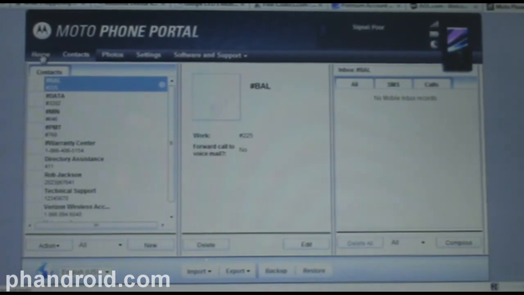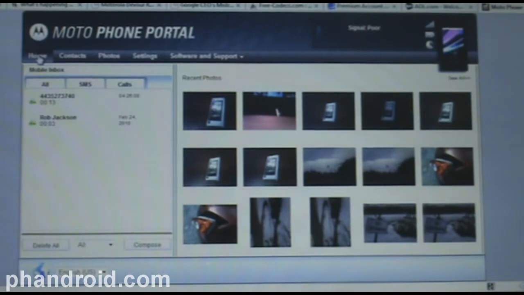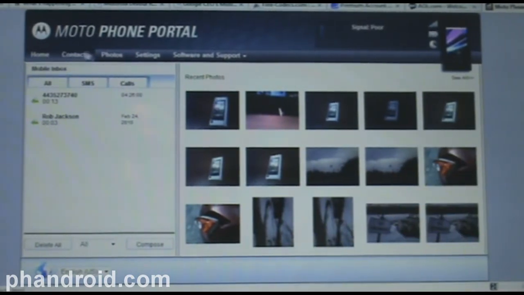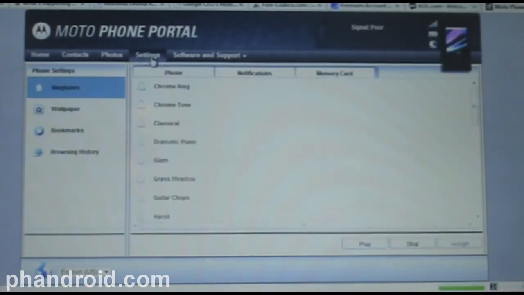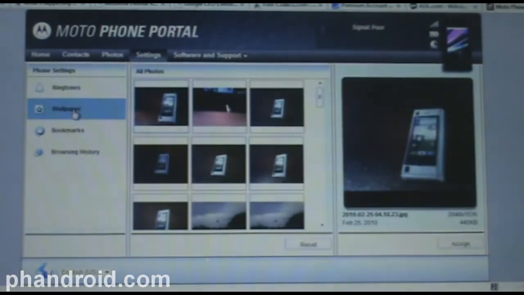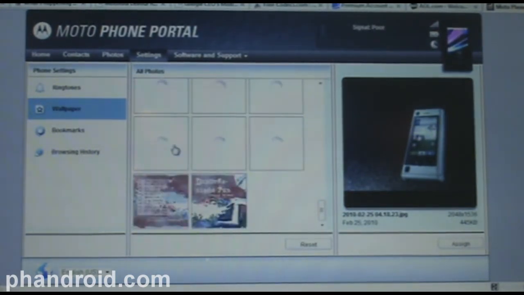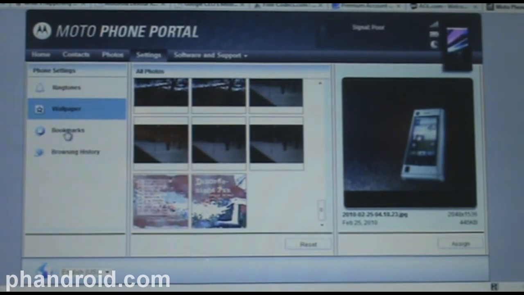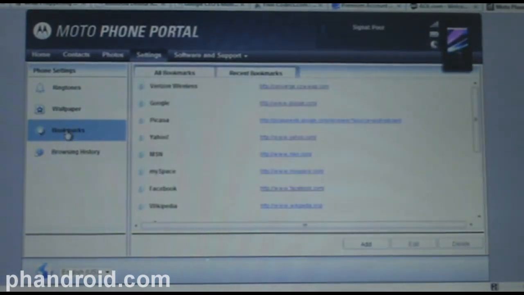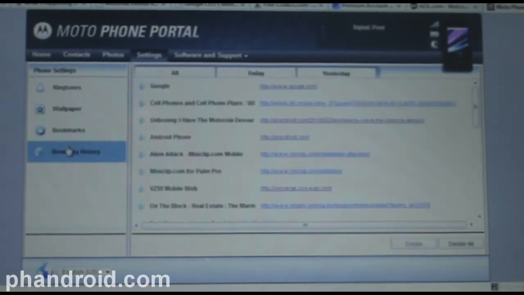So this is just a way to do it on your desktop computer if you're more comfortable with doing that. But let's see what else we've got in here. Settings. So you can set what ringtone you want. You can set what wallpaper you want and set some of your pictures as wallpaper. Of course, this is stuff you can do on your phone too. But it might just be easier, more comfortable for you to do on your desktop computer, and it's all going to sync anyways. So my browsing history's in here.